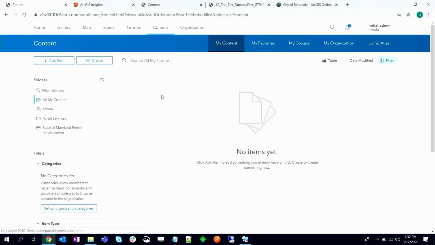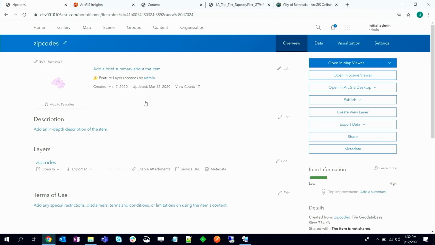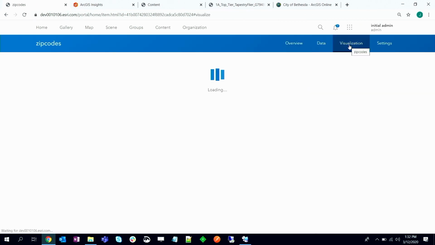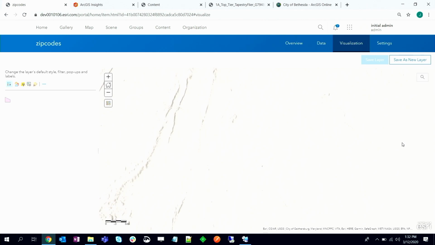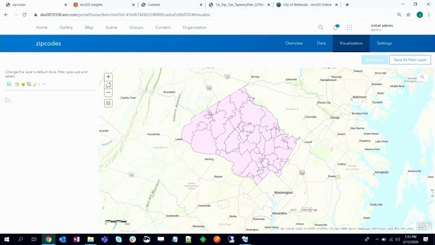The first one I want to share with you is how to share a hosted feature layer view. So let's take this zip codes feature layer as an example. And if we open this in the visualization tab, we can see that we have all of these polygons for all of these areas within the state of Maryland. Let's say we only want to share a subset of this data with the city of Bethesda. Instead of sharing the entire feature layer with them, I can create a definition query on this feature layer and only share with them the data that's pertinent to their organization.